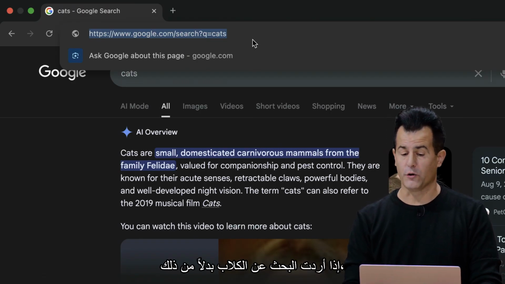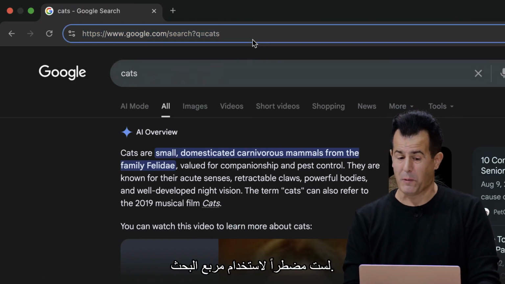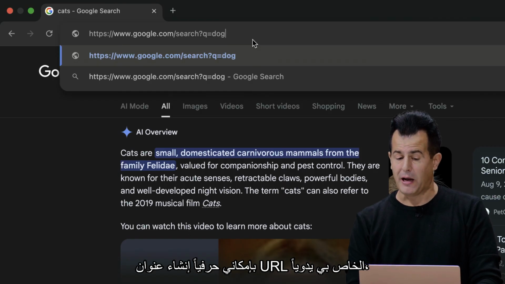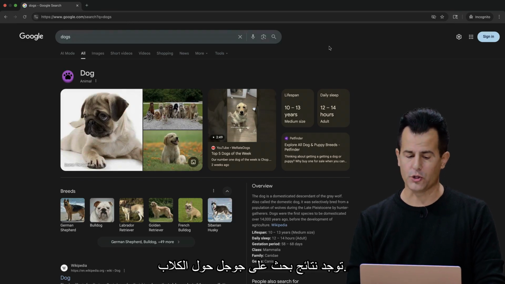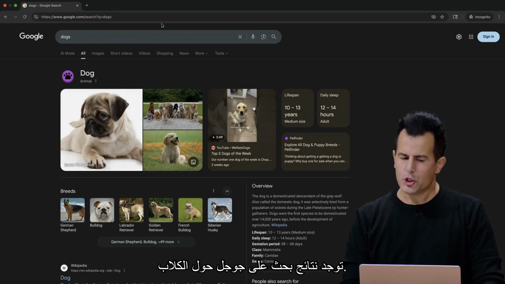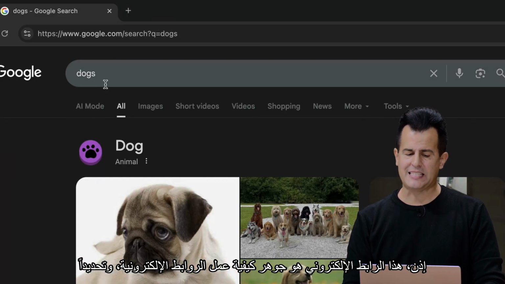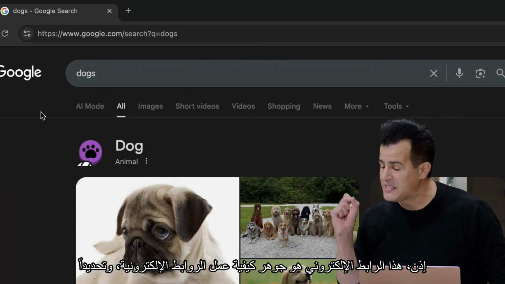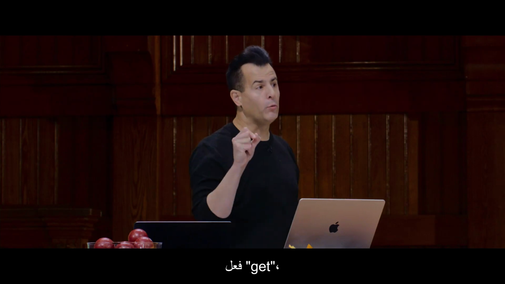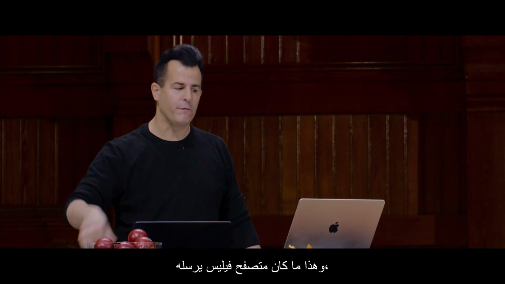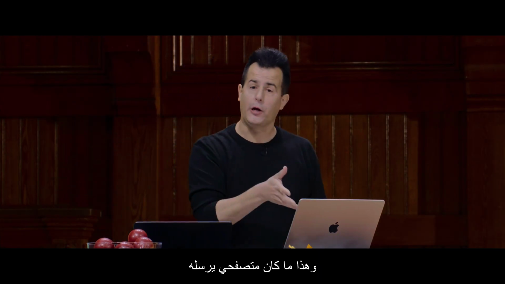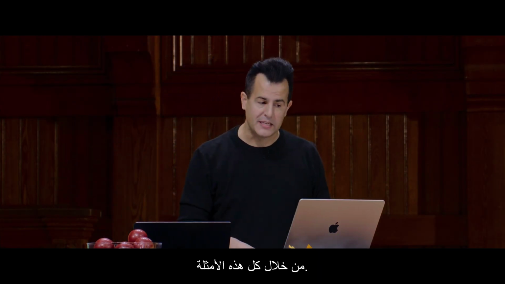In fact, if I want to search for dogs instead, I don't have to use the search box. I can literally manually make my own URL, hit enter, and if I zoom out, there are Google's search results about dogs. So this URL too is sort of the essence then of how URLs work, and specifically the GET verb, which was that keyword in all caps that I claimed was inside of the envelope, and it's what Phyllis's browser was sending, and it's what my browser has been sending through all of these examples.